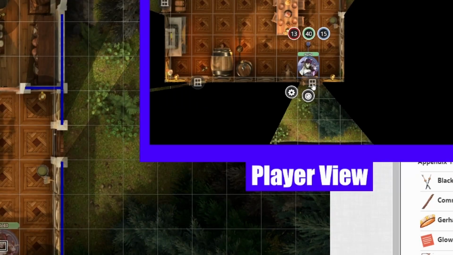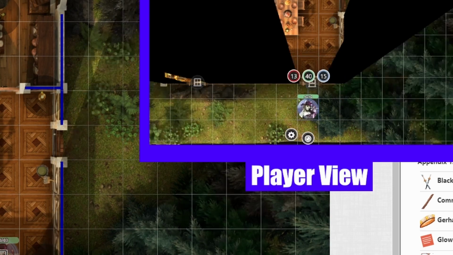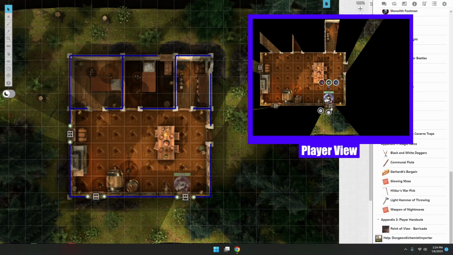But if I click on the window to open it, you can see now it's changed to this little icon that looks like two panes going up. Now I can drag my token right through. So your players can open and shut windows if the windows aren't locked.